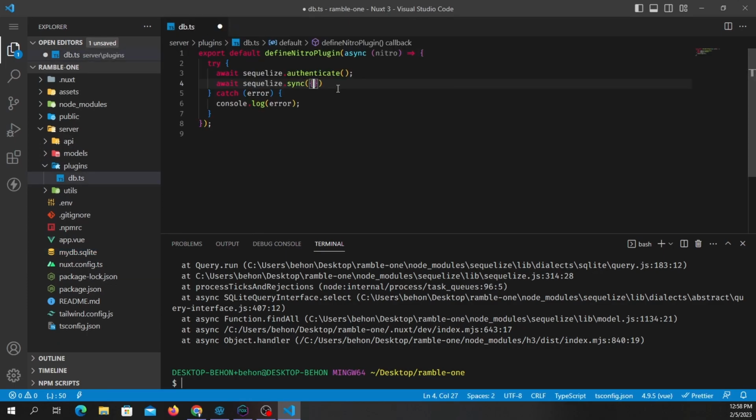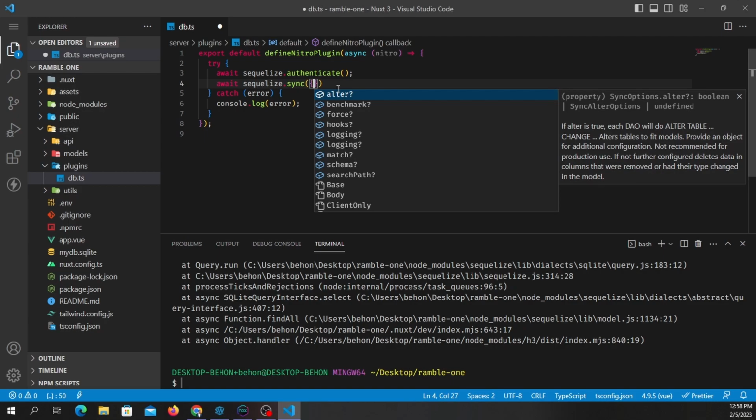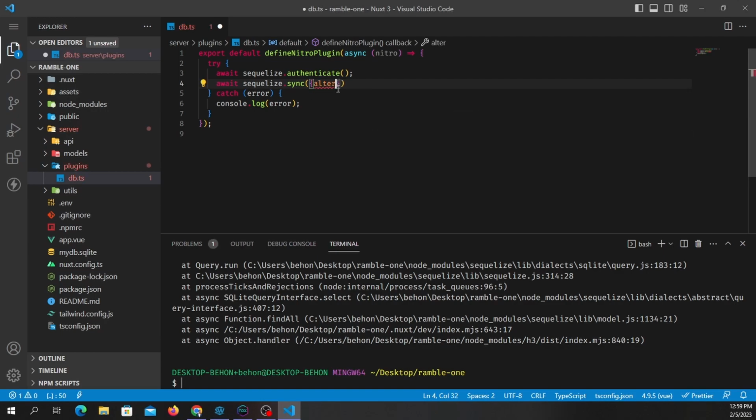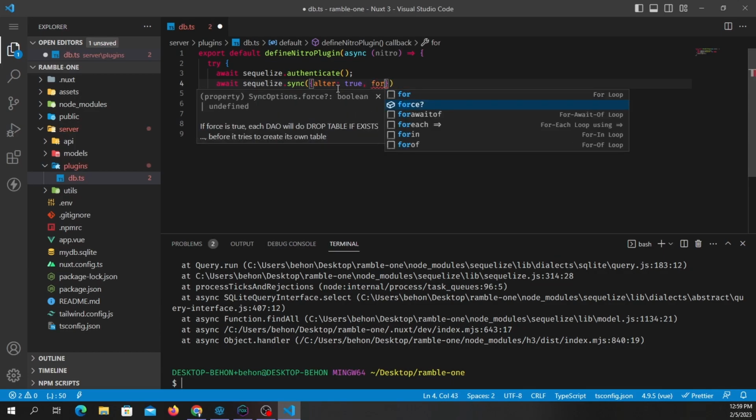All right, the sync function accepts a few parameters in an object. The two that are mainly used are, first, alter. When you set this to true, it will check all the models, then create the table and update the ones that exist. So if the table doesn't exist, it will create the table. If it does exist, it will just check to ensure that all the columns are up to date with your model definition.